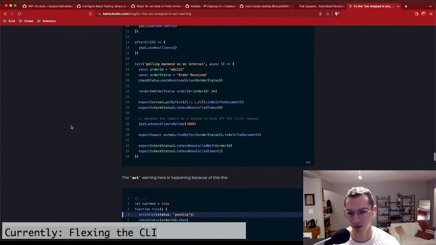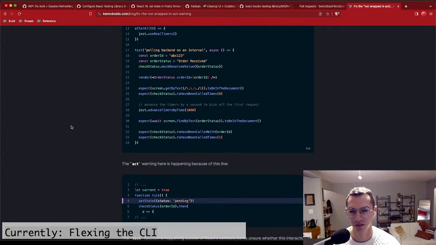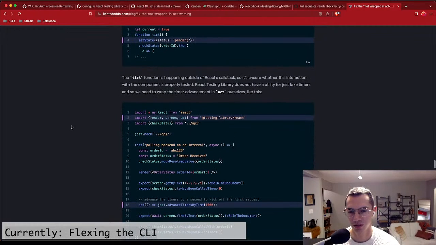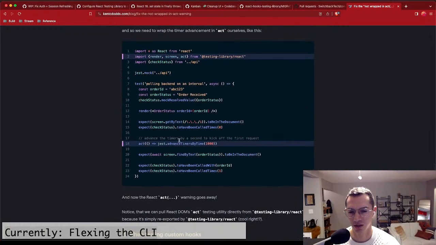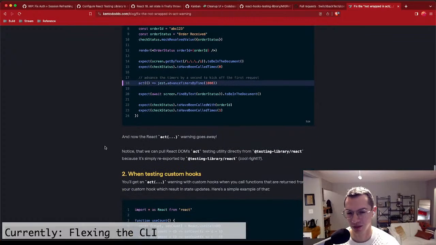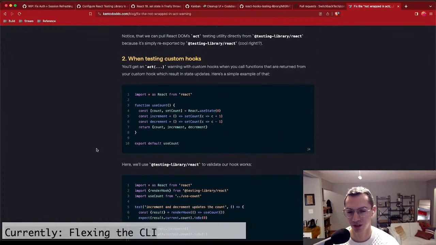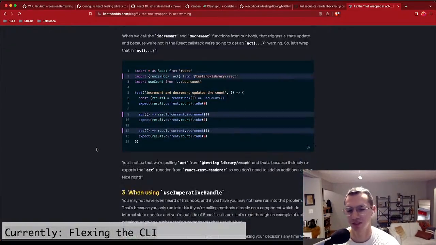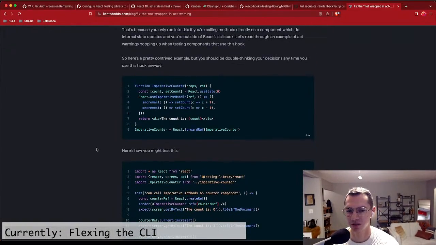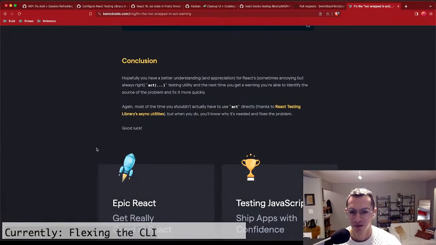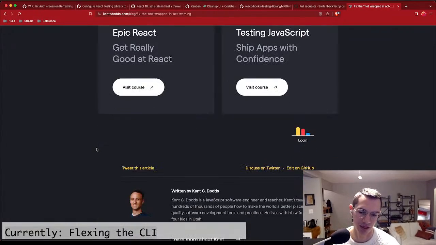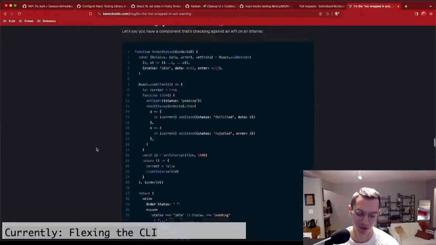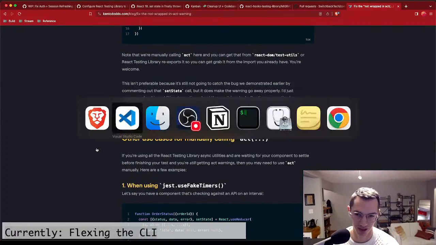Okay, so now we're talking about mocks, polling. So he's talking about a specific use case with timers and how to push it forward. Specific one with custom hooks. Yeah, that's all useful, but I don't think that's gonna get me out of this bind.